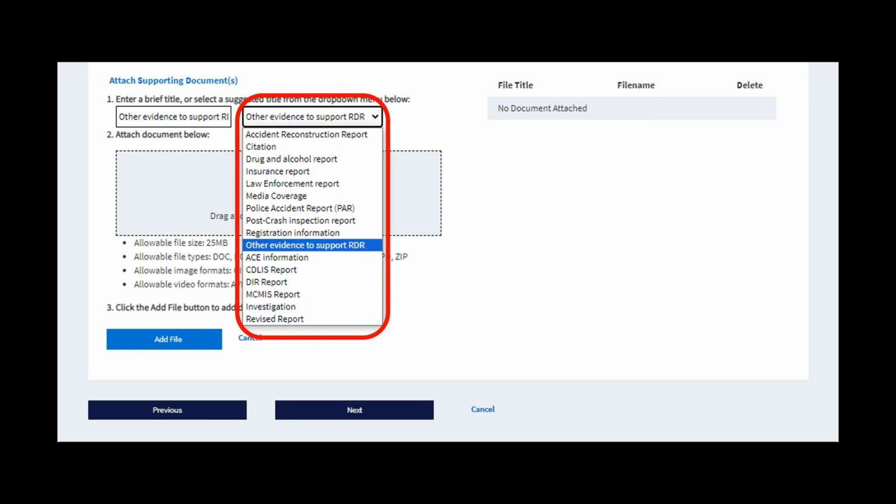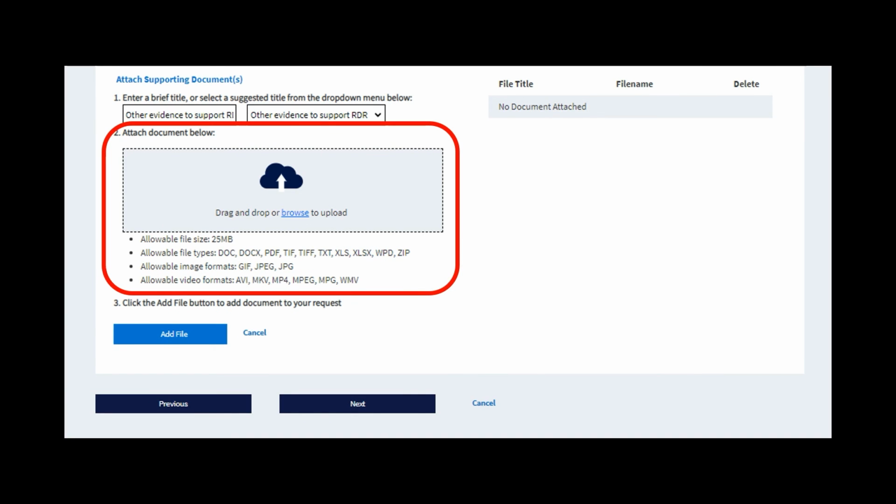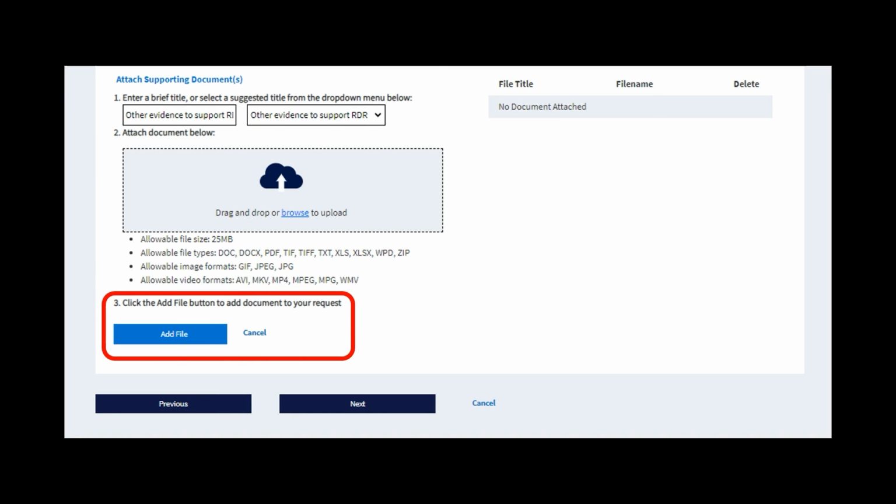Then in the middle section, this is where you drag and drop the document. You can really just bring it over, drop it right in here, and it becomes attached to the request. You can also click on that browse link right there in the middle, and it will bring you to a window where you can navigate to where the file is. So whatever works for you. And at the bottom here, just click on Add File. It gets attached to the document, and just click on Next.